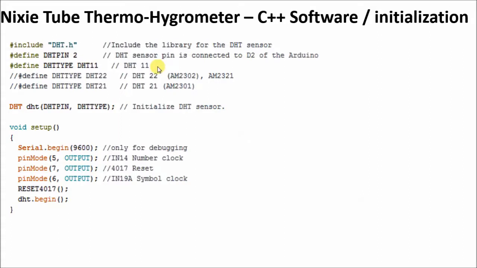I use a DHT11. You can also use a DHT22, which has a higher quality. So you can just change the definition of the DHT type by uncommenting or commenting it. Then here we initialize the DHT sensor with DHT pin, which is 2, and DHT type, which is 11.